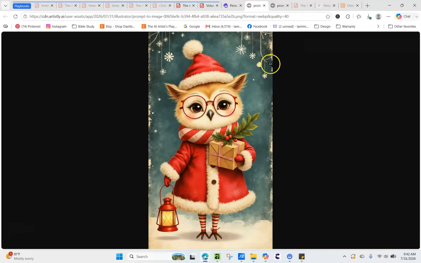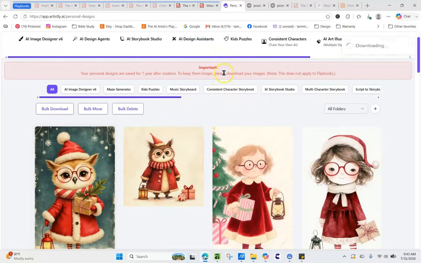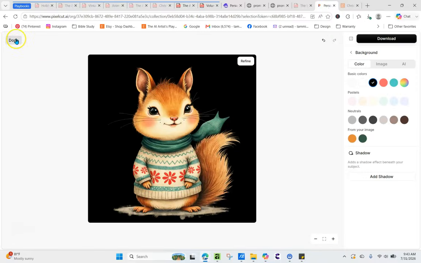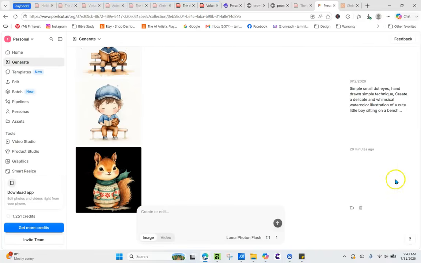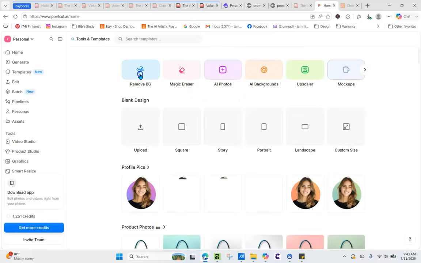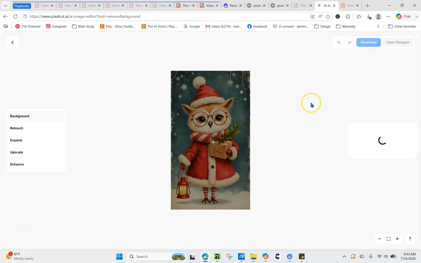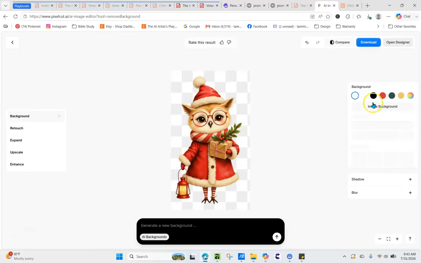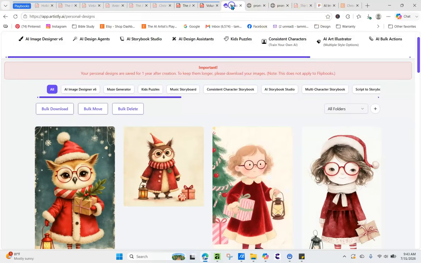And then you could remove the background on this one. Let's go back in and do that. Download it and let's go over to Pixel Cut and see what that would look like. Remove the background. Oh, that's pretty. Look how cool that looks. That's an awesome image.